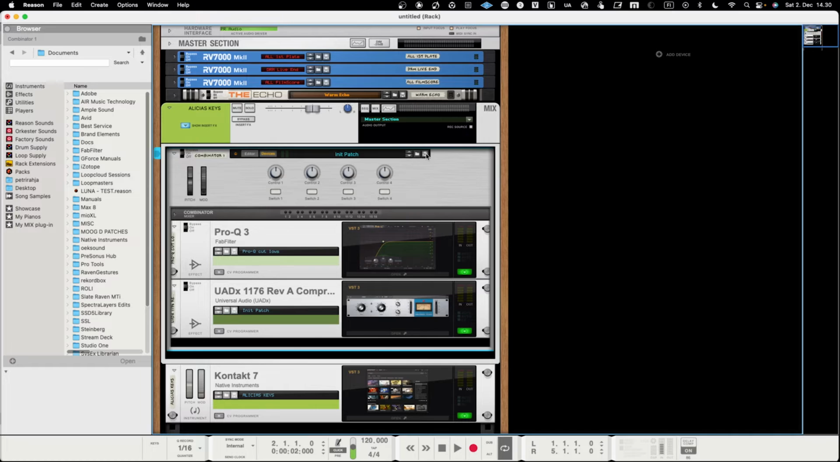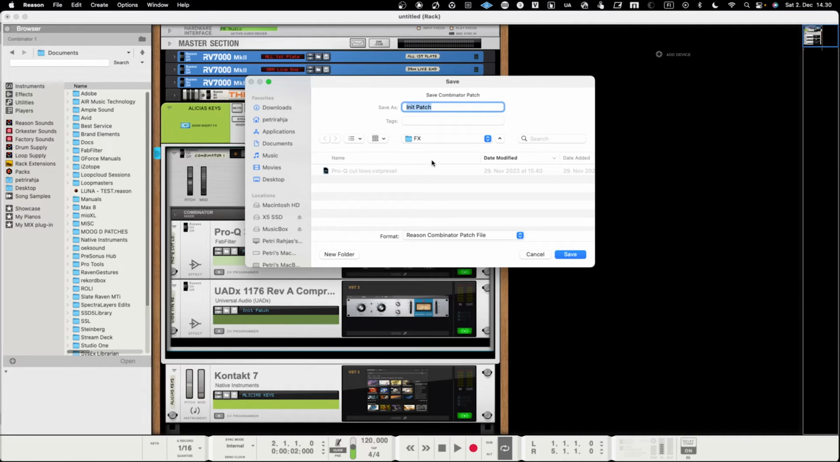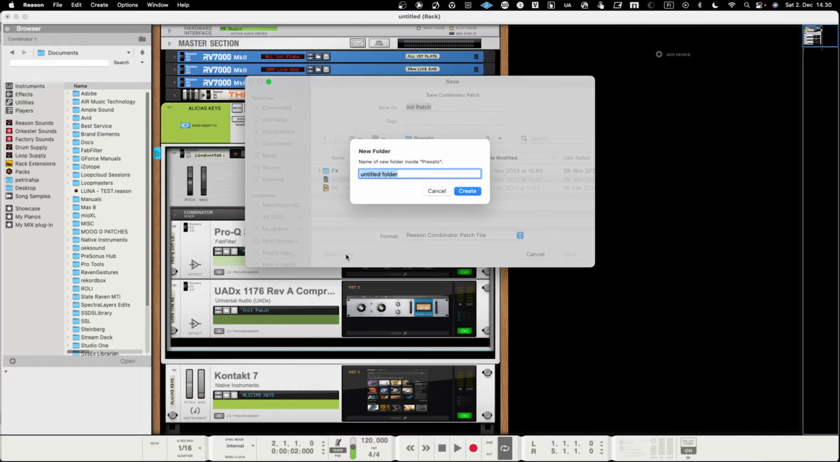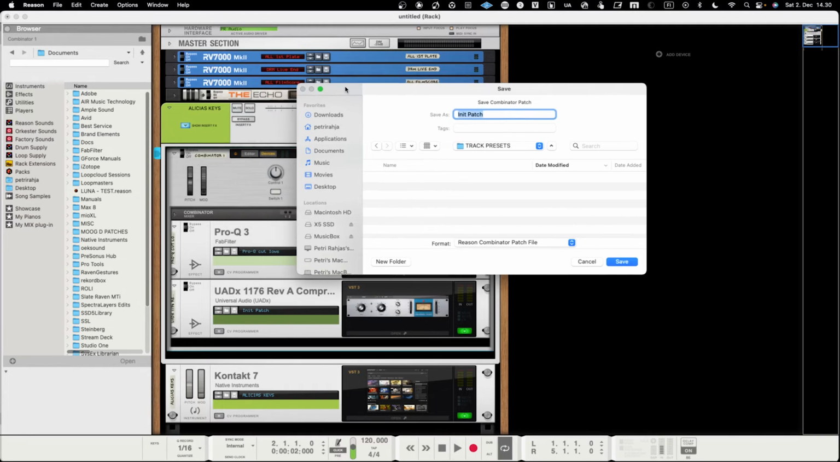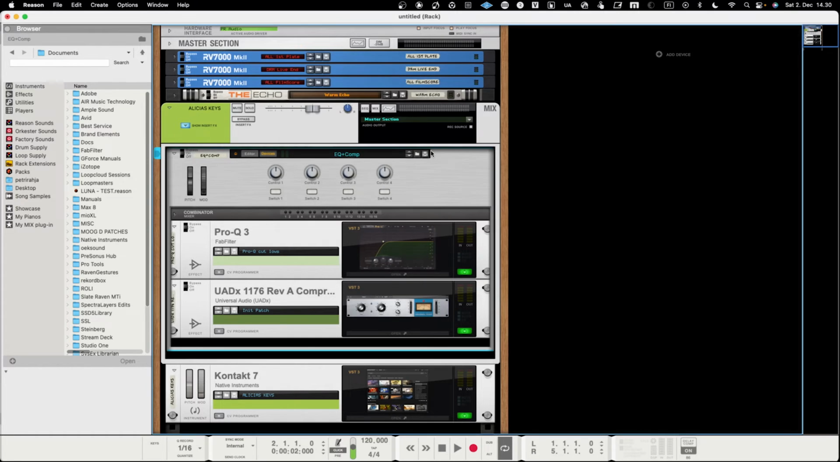So if I go now over here and I save this patch, and I could actually go up one and do a subfolder called track presets. So now I can save this into track presets, just basically EQ plus compressor. So let's name it like this. So now we have track presets saved also in Reason.